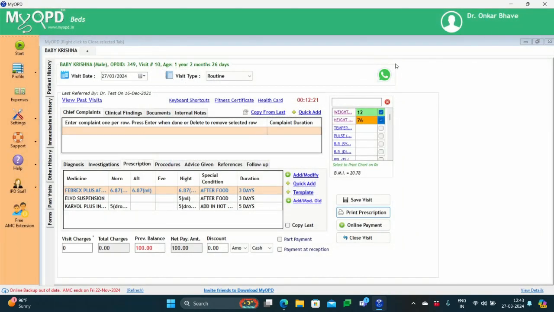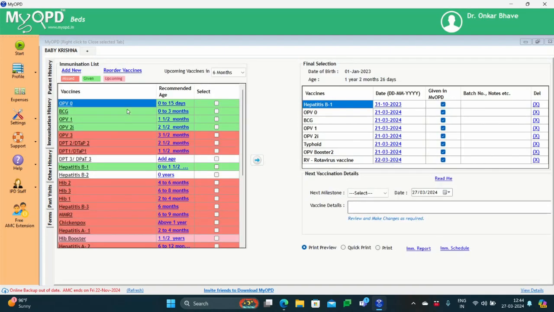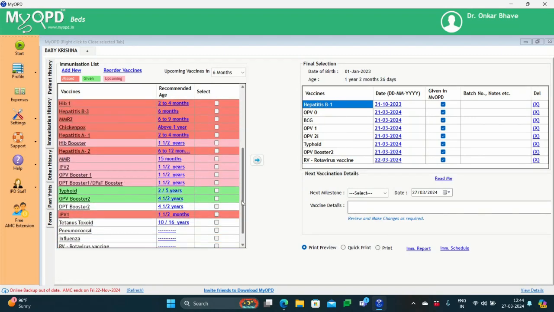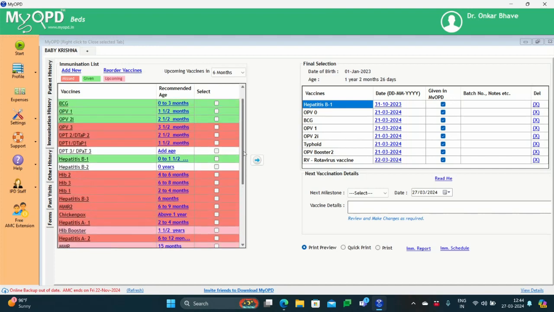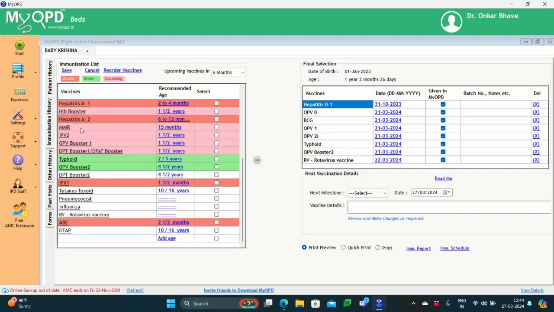There is one more thing which we need frequently, which is this immunization history. So if we go here, we will see some immunization details or vaccination details. Some details are already entered here which we can directly use. We can add a new vaccine here if it is required.